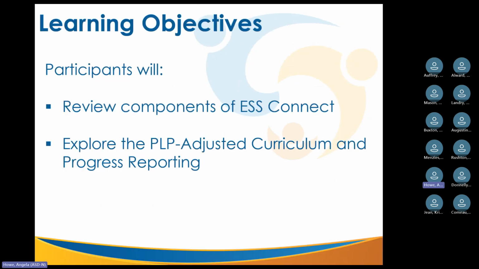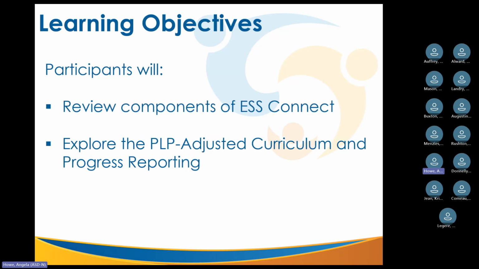Today we are going to focus on what ESS Connect is, and we're going to take a look at the section of the personalized learning plan that deals with adjusted curriculum and how to progress report on that.